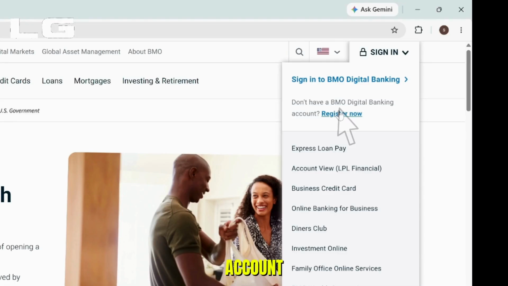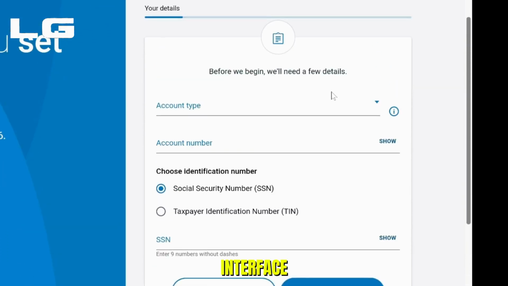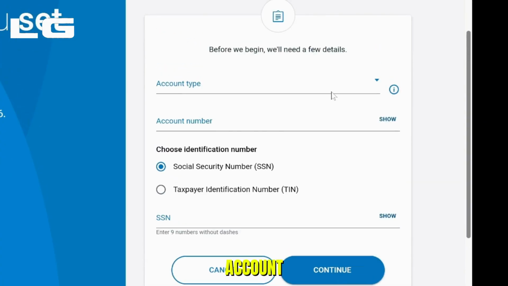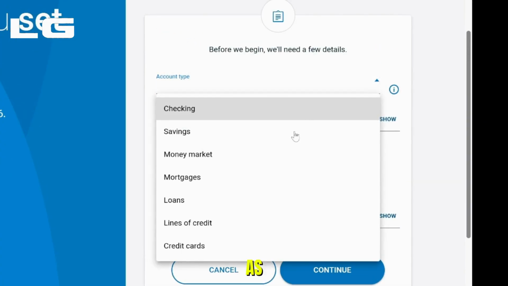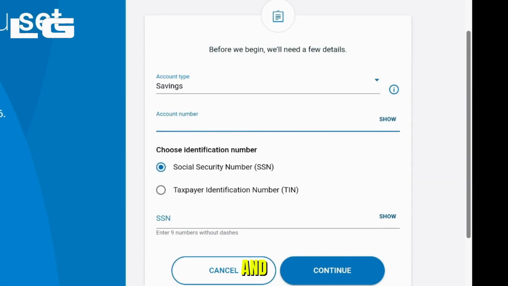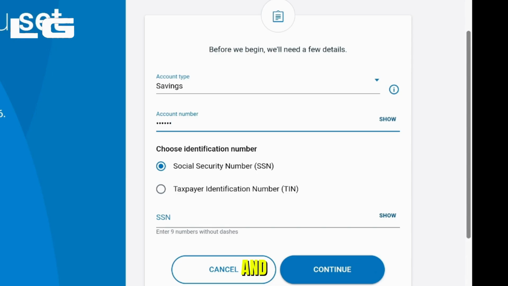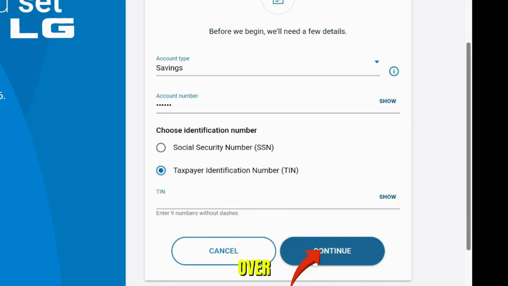Once you get into this interface, you need to set up your online account. You need to select your account type here as well, and type down a phone number and account number. And over here, you need to choose the identification number, whether you want social security number or taxpayer identification number. You need to enter 9 numbers without the dashes and select continue over here. And you need to follow the on-screen instructions.